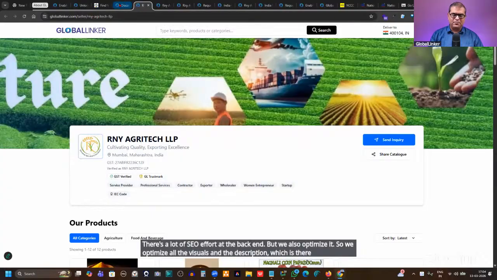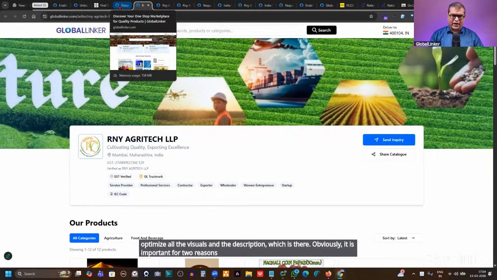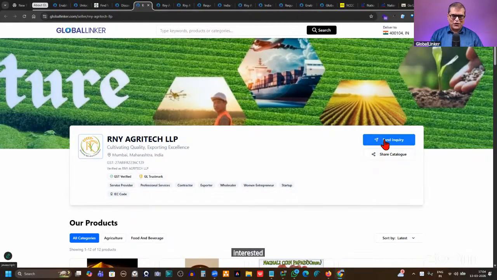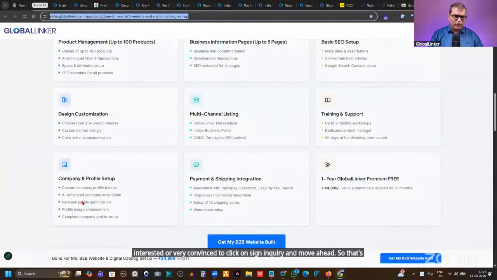So we optimize all the visuals and the description which is there. Obviously, it is important for two reasons. One is for SEO. Second is if the profile is poorly set up, then obviously the buyer may not be very interested or very convinced to click on send inquiry and move ahead. So that's where we also optimize your profile.